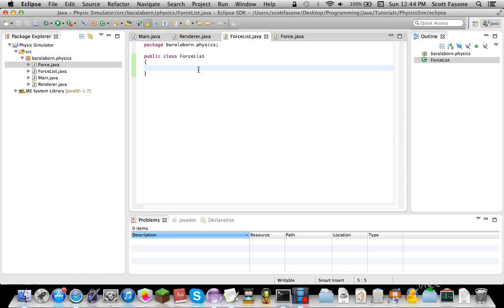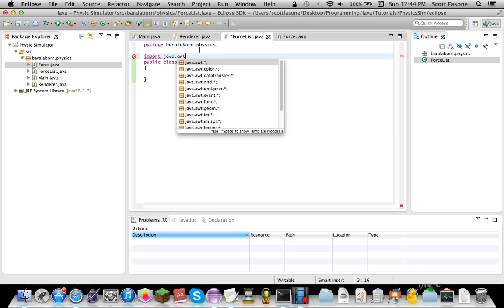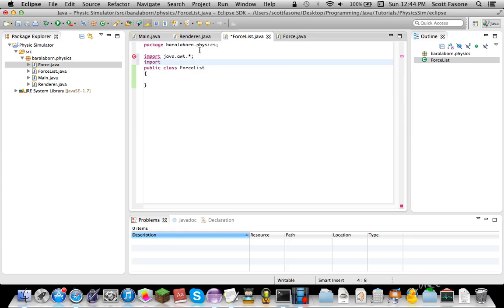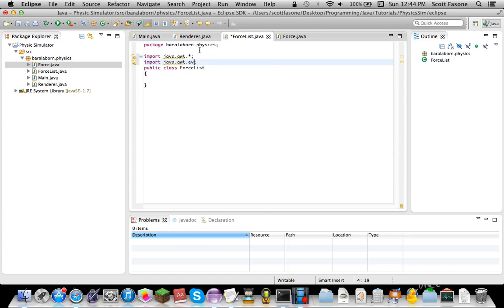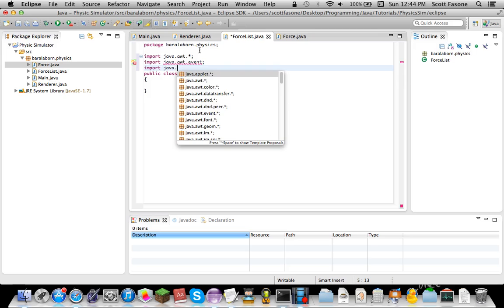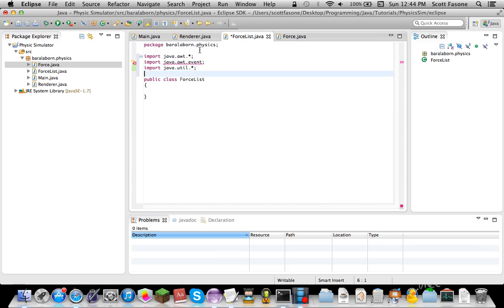Now we're going to be using lists from Swing, but first we have a lot of things to import because this is going to be a very heavy class. So we're going to import a lot of things, and of course we might be changing it as we go, because what I want or what you might want could change.